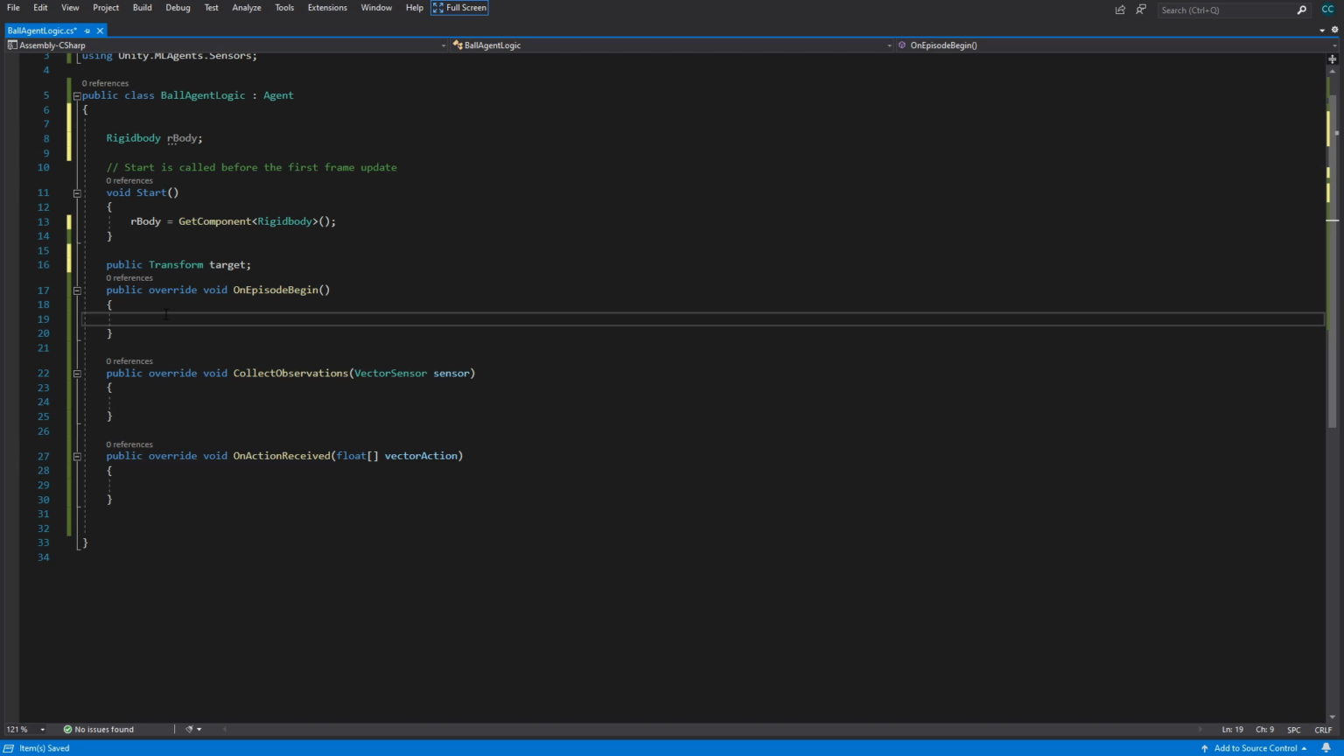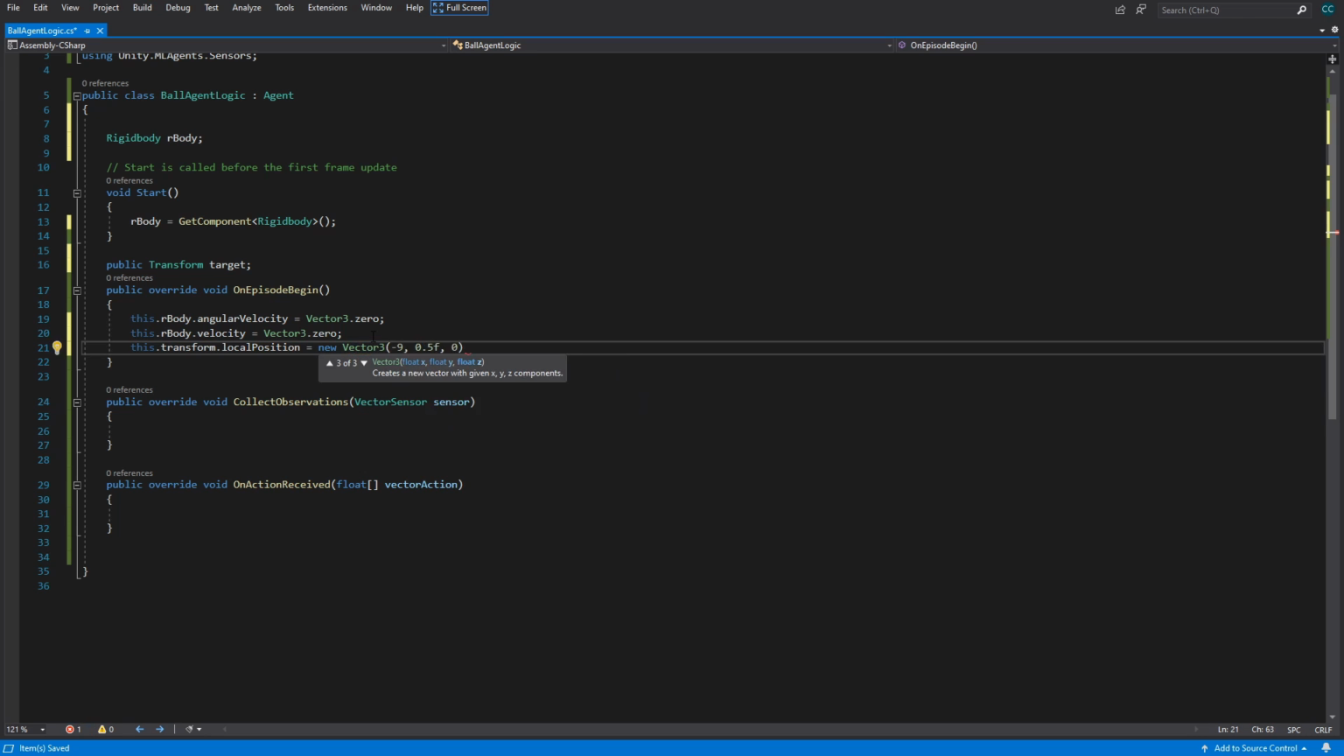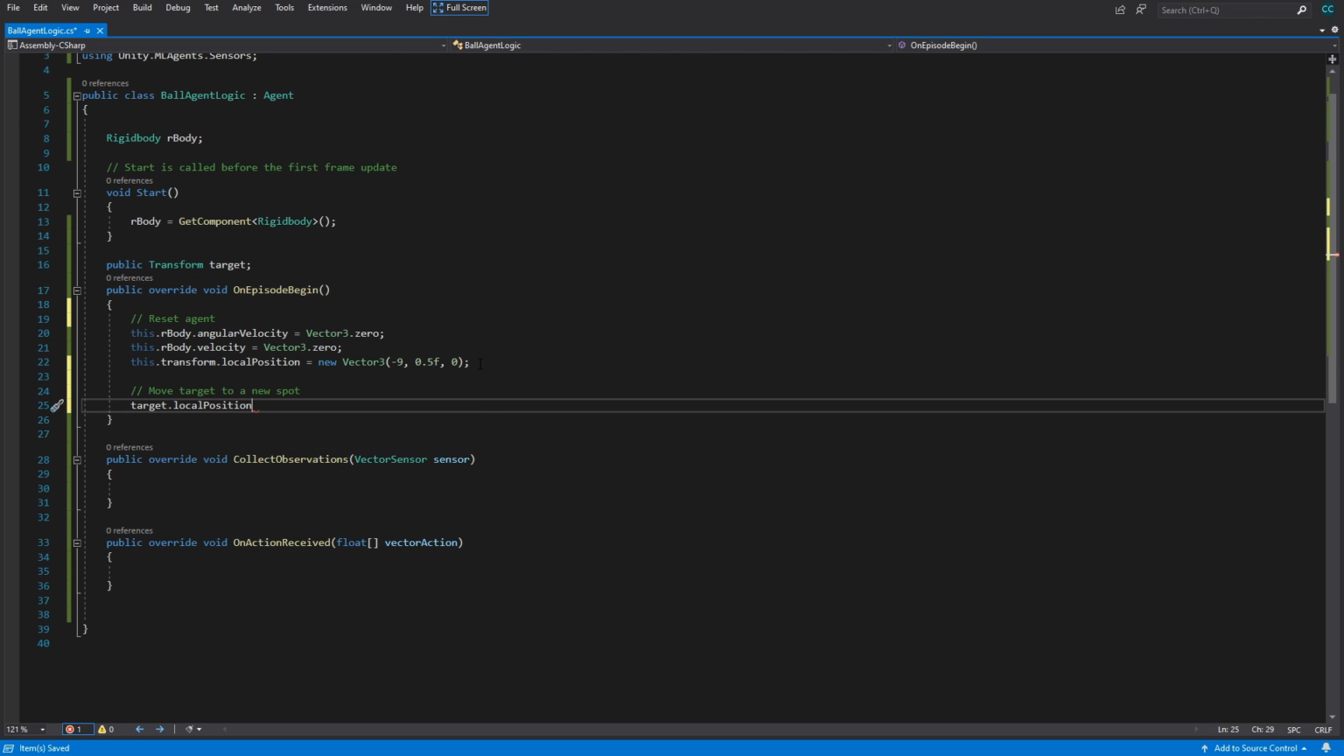In the OnEpisodeBegin method, we need to define what should happen when a new episode begins. In the OnActionReceived method, we'll later determine when exactly an episode is over. First, we set the forces applied to the BallAgent to 0 and set the BallAgent to the start position. We also want to reposition the target. Otherwise, it would be quite easy for our agent if the target doesn't move.